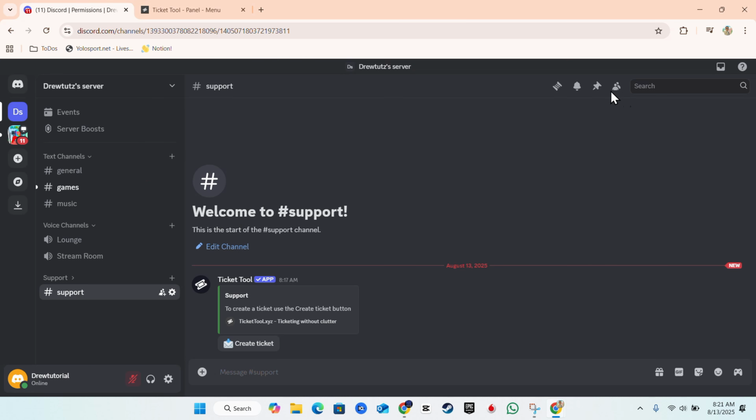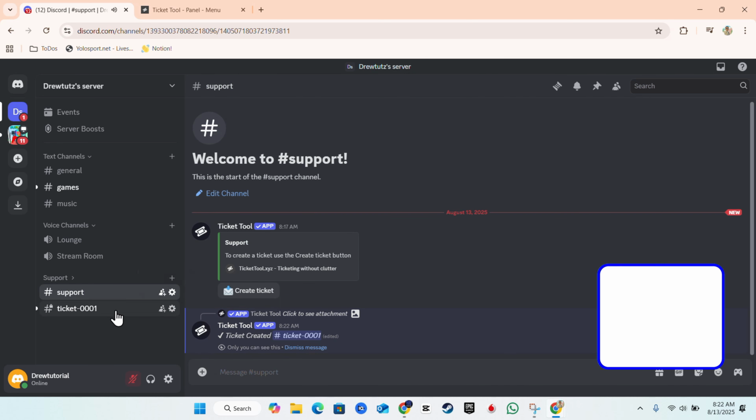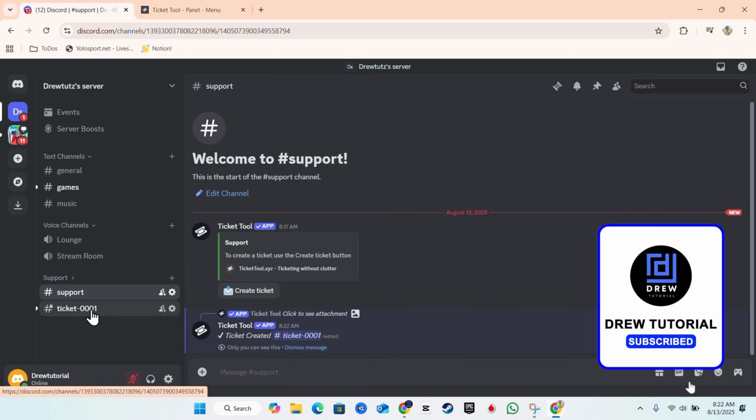Now, if I exit here, all a user has to do once they come here is click on create ticket, and a ticket will be created. As you can see, it is there and it's now shown on the left hand side, guys, and that's it.